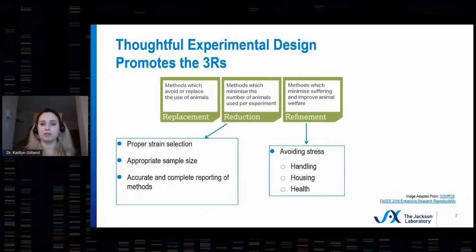And speaking of ethics, I would also like to briefly touch on the 3 R's in experimental design. Those are replacement, reduction, and refinement. So replacement includes methods that avoid or replace the use of animals. And so this could include maybe using human volunteers. This could be tissues or cells. You could also consider using mathematical and computer models. Reduction includes methods which minimize the number of animals per experiment.